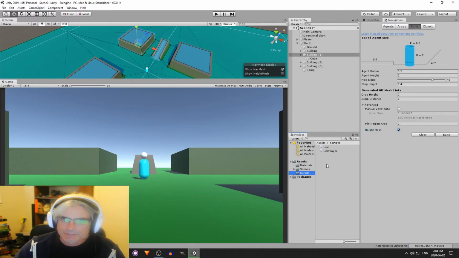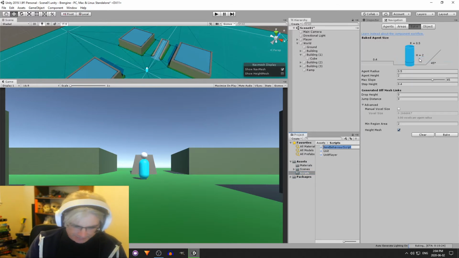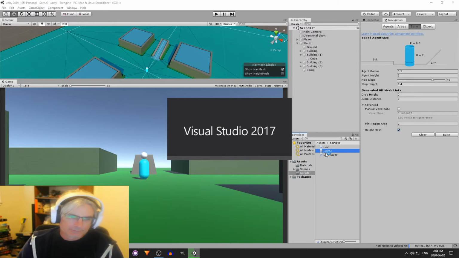Okay, so let's start our AI script. I'm going to go into my script folders, right click, and create a new C# script. And this one I'm going to call unit AI. And I'm going to open that up in Visual Studio.